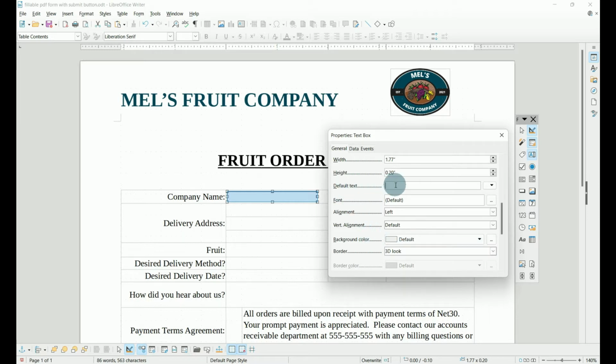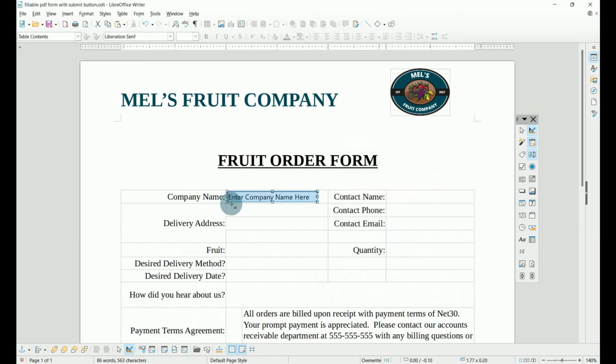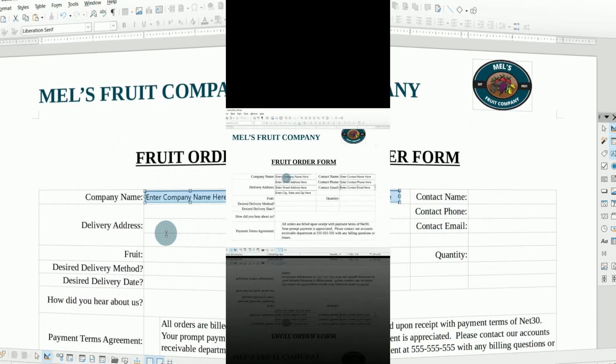Now, whatever we put in here is going to display in our text box. So let's just say we put "enter company name here." We X out of it and it says "enter company name here." And we're going to do the same thing for contact name, phone, email, and our delivery address.